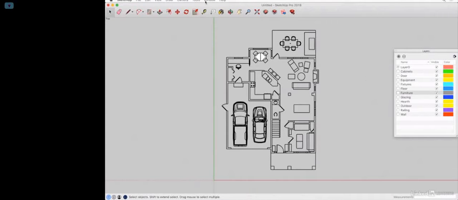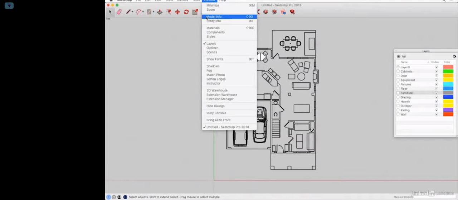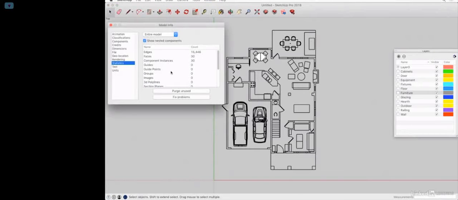Let's also take a look at model info to get a sense of the complexity of this model. The edge count is over 15,000 here. We have 30 components, a variety of layers and materials, and so on. To reduce the complexity here, we should focus on trying to bring the edge count down. And we can do that by trying to erase anything here that we don't really need.